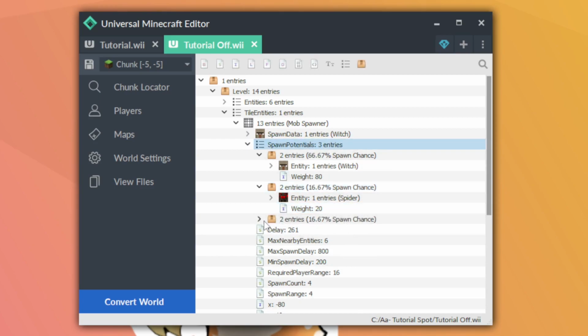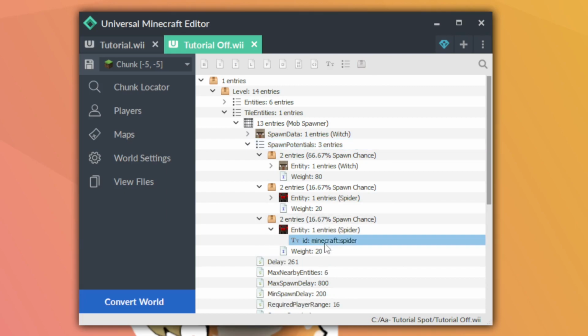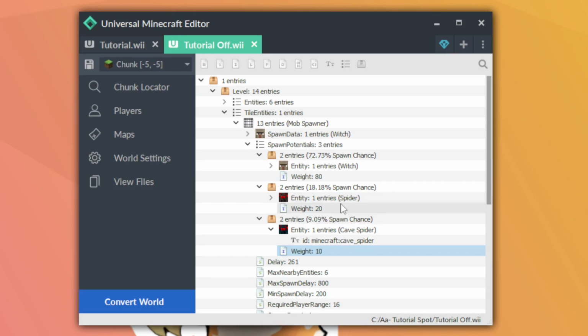So perhaps I want to add another one here, and this one is going to be a cave spider instead. So I'm just going to get the Minecraft cave spider typed out there, and this one is going to be a 10%. And I'm going to make sure this is still 100, so it's going to be a 10% chance to spawn either spider and an 80% chance to spawn a witch. And that's how you would do multiple mobs.